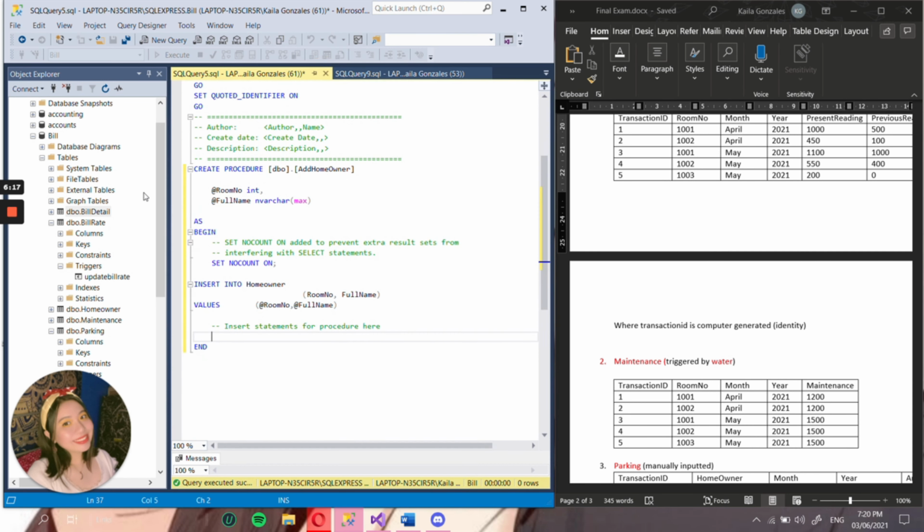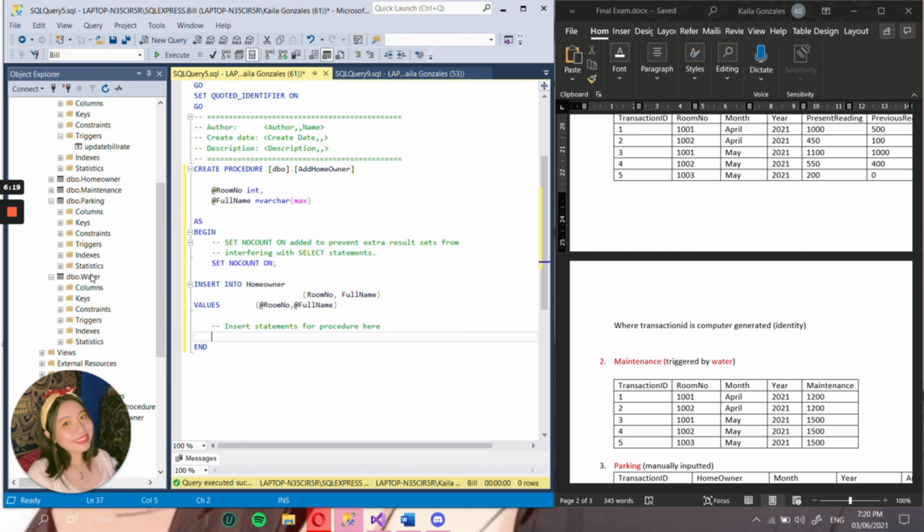So, that's for the triggers of water, parking, maintenance. Water, parking, and update sa maintenance since it's triggered by water. Okay. So, ayun. Sa parking kasi manual in-input siya as we have seen.